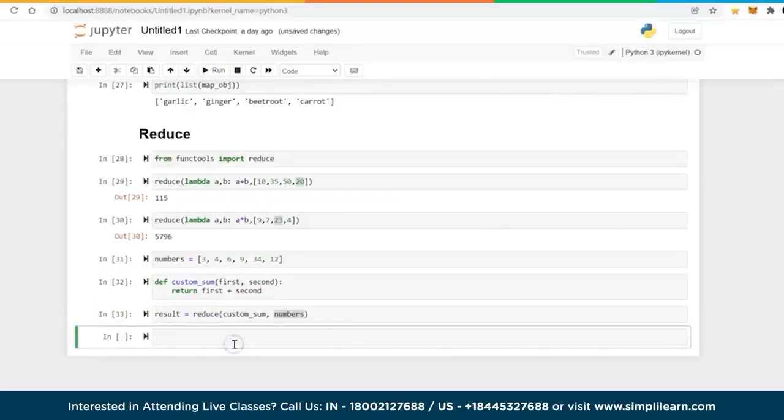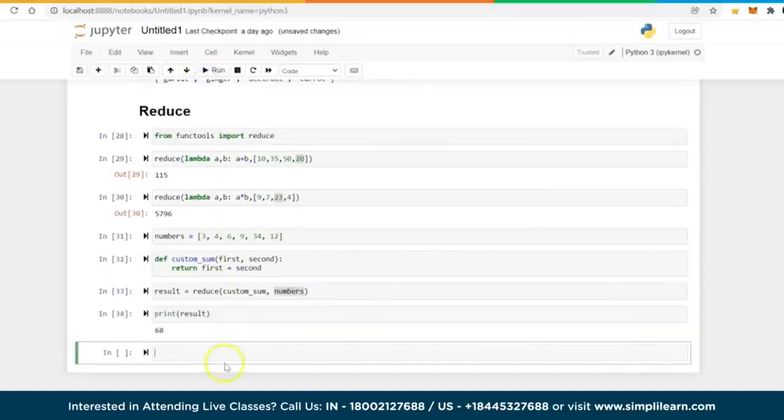Now one thing to notice is that this result is a single number. You don't need to convert it back to a list, so you don't need to do that transformation. You just simply print the result, and here it is: 68. 3 plus 4 plus 6 plus 9 plus 34 plus 12.